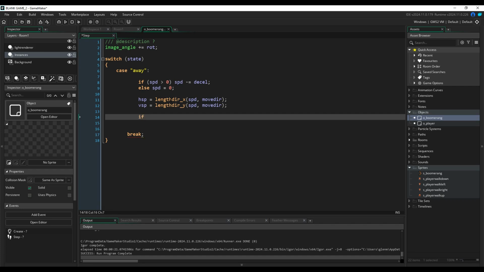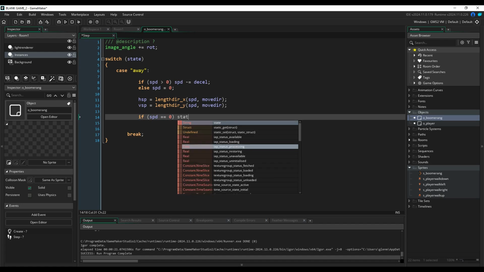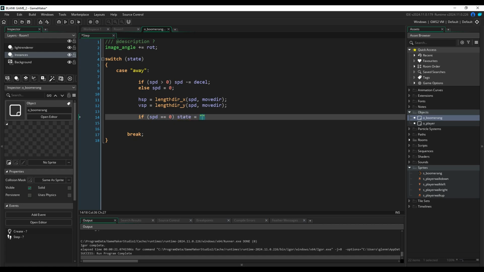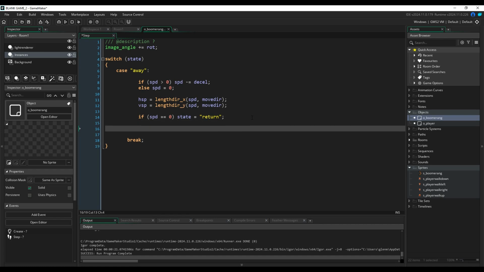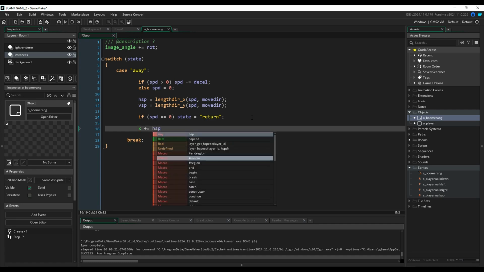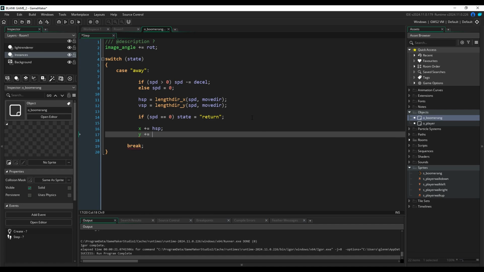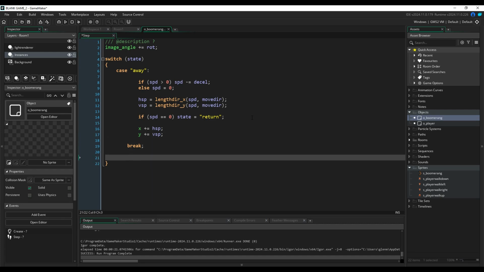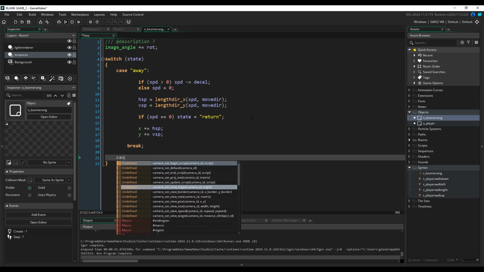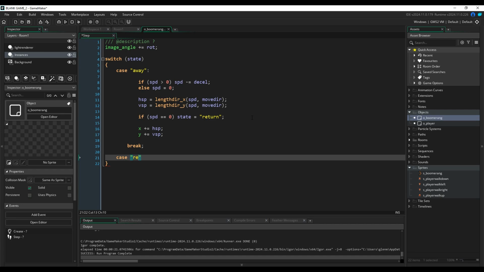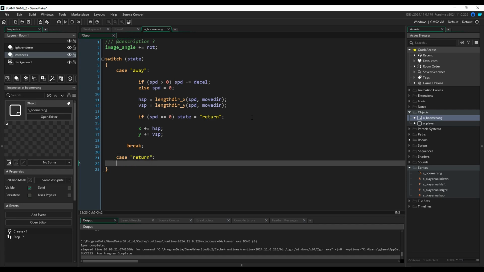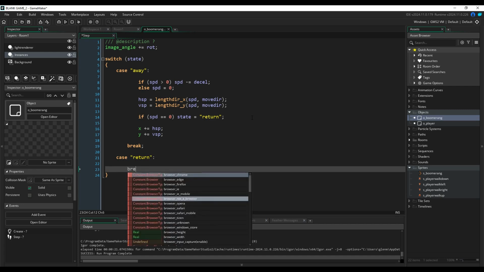And then if speed equals 0, we're going to change the state to equal return. And then finally, because I like to do this right at the very end, I'm going to say x plus equals HSP and y plus equals VSP. And then I'm going to do another case. I'm going to go case return. Break.